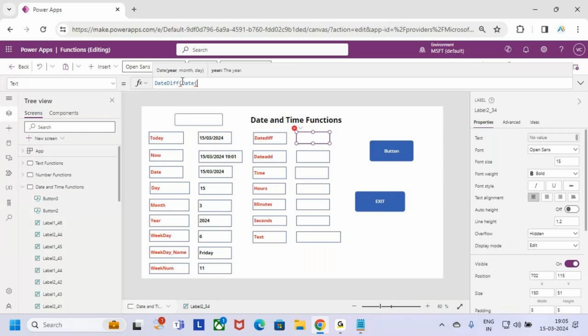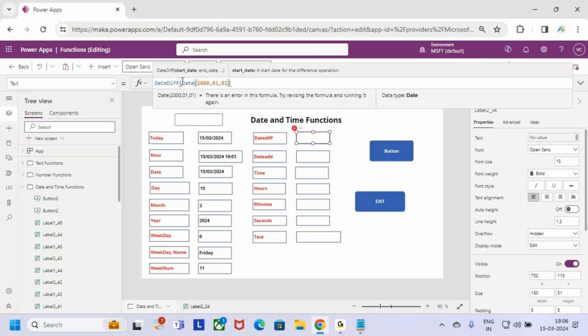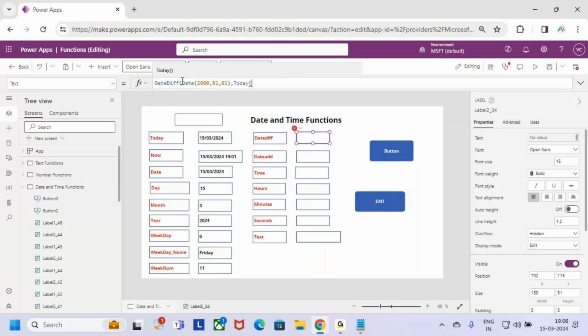Let's say 2000, comma 01, comma 01. Let's say on the 1st of January 2000, the employee is joining the organization. This is the joining date. Now keep comma. Next it is asking us to pass the ending date. The ending date I'm passing here is today's date.